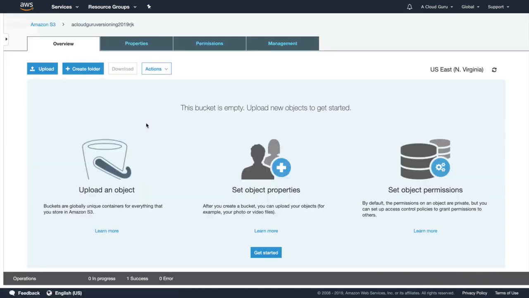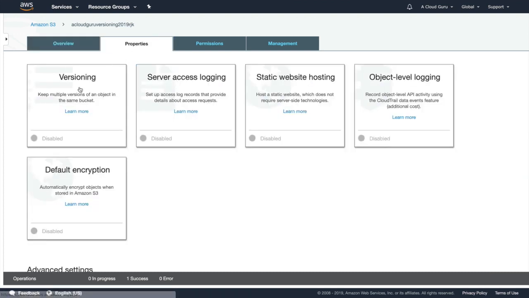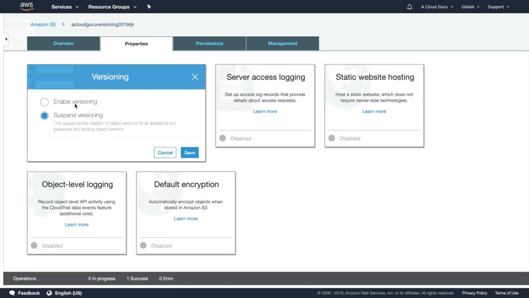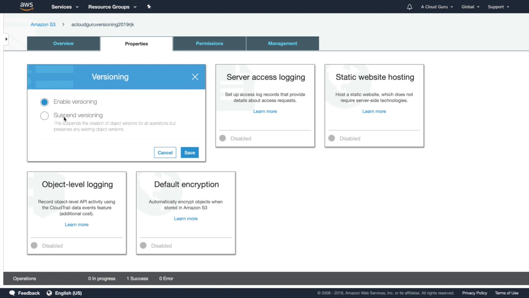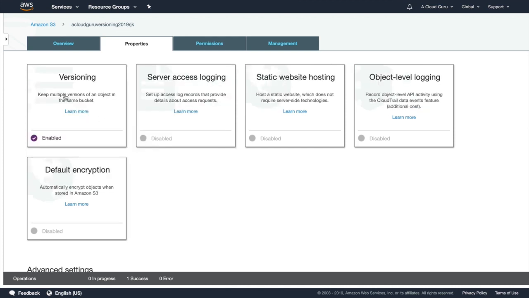So let's go into this bucket, and the very first thing we're going to do is turn on versioning. So if we go over to properties, you'll see versioning here. It's the very first box inside properties. And let's go ahead and click on here, and we can hit enable versioning, and we'll go ahead and hit save. Now notice that we can only enable or suspend, we can't turn it off. So we now have versioning enabled on this bucket.